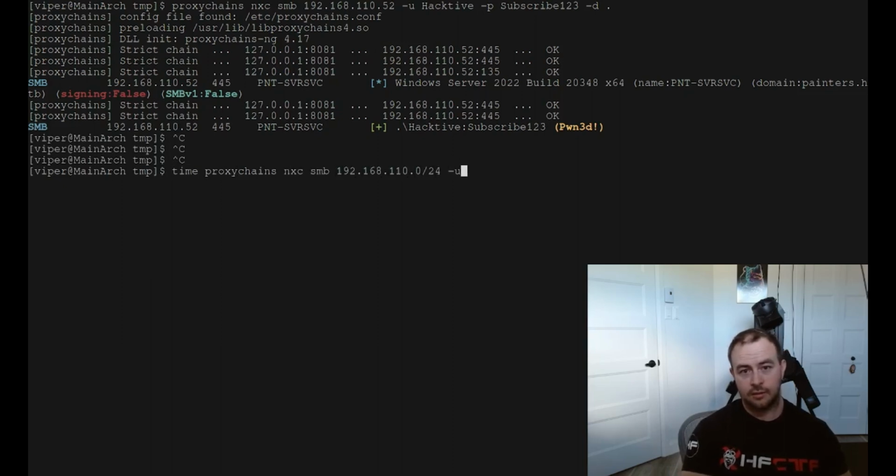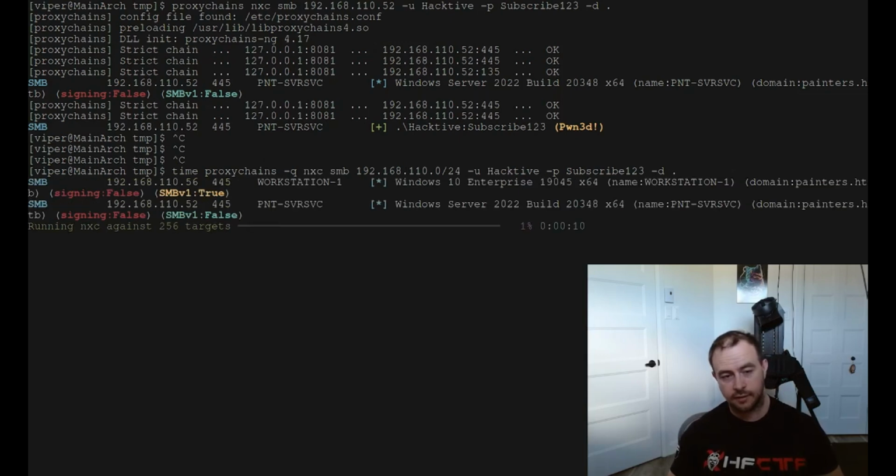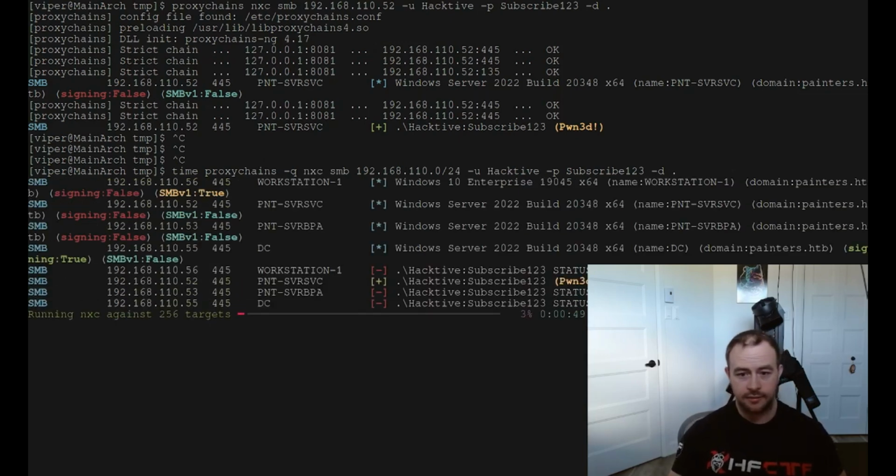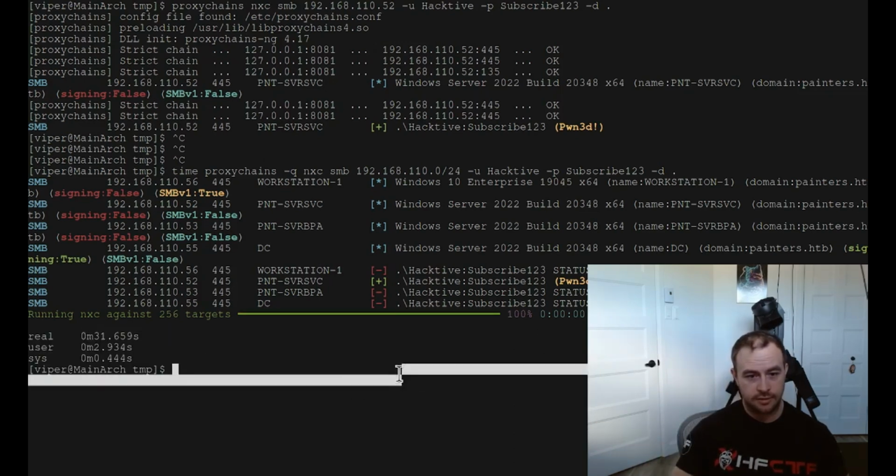To scan the whole /24, which honestly I want to find as many vulnerabilities as possible, that's something I want to do. I'm going to do the quiet mode of proxychains because I want to have everything. So it's going to scan the whole /24 again with NXC. It's going to just scan one port, which is SMB. It should take around 30-40 seconds. See, it took like 32 seconds.